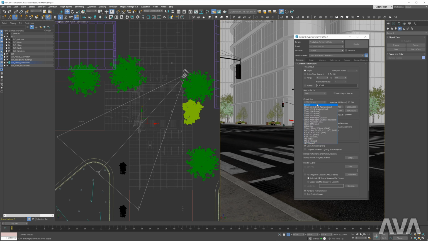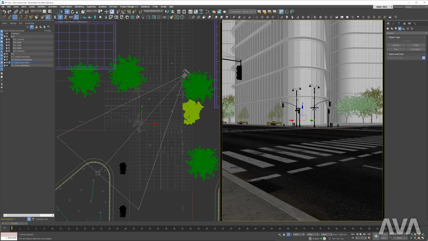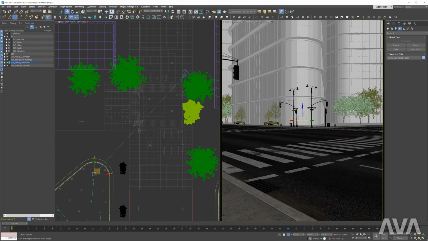Now, let's set the ratio. Let's do custom 4:5. Vertical ratios work best for high buildings. We can lock the ratio and now set the proper size of the image. For testing, 2.5K will be more than enough. Shift plus F to show the safe frames. Let's move the target up first.